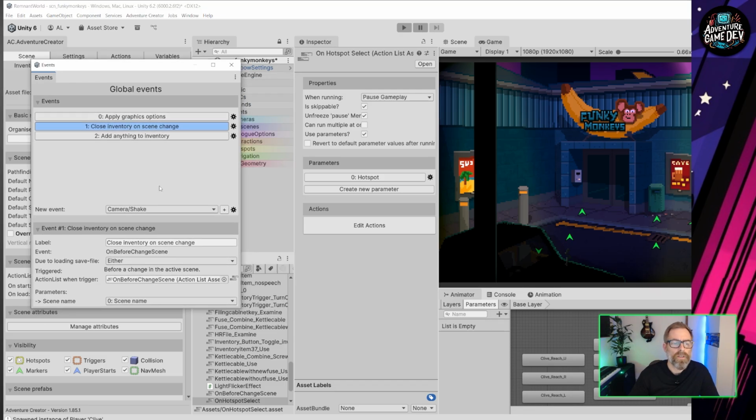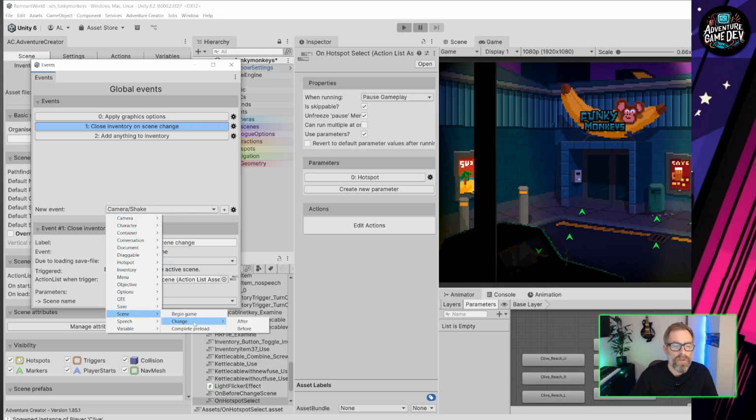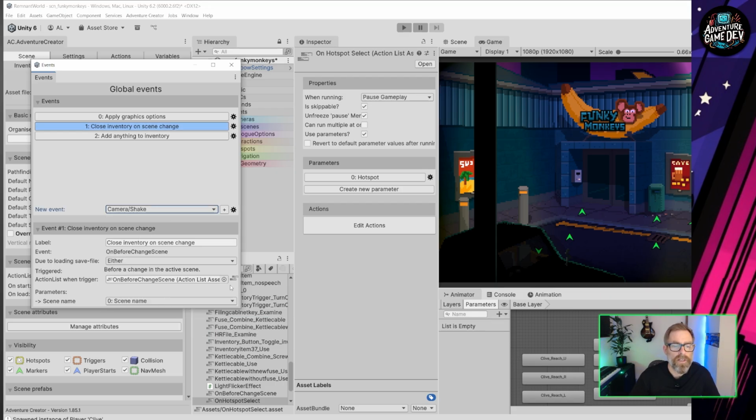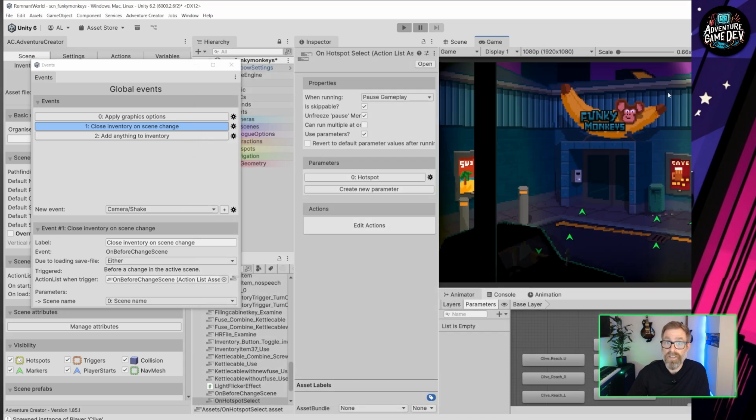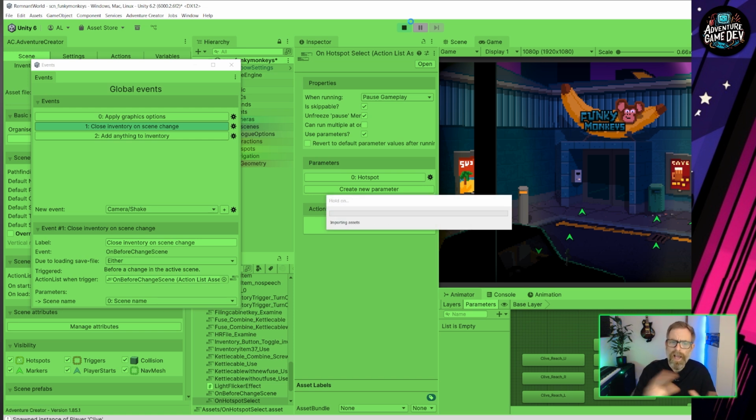What this does is I've set it up so that whenever we change scene, so I found that by going down to scene change. You can go after or before a scene change, you can hook into that at any point. So for this one I created a little action list that just did one thing. It just turns off the inventory. So if the inventory is open and the player's left it open and they move to another scene, it just closes the inventory. Super simple, but really handy.